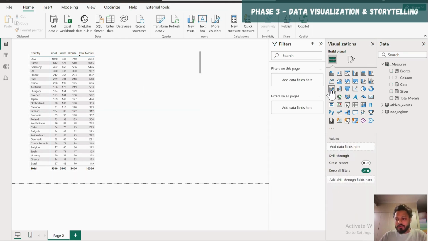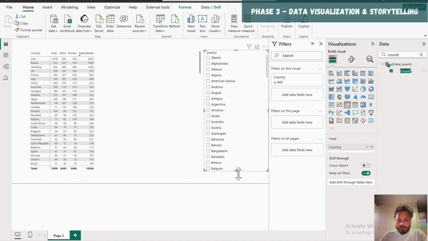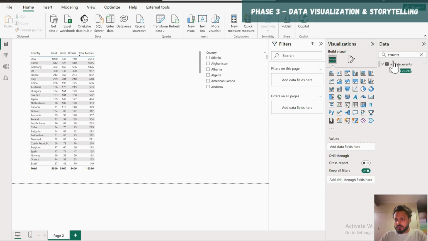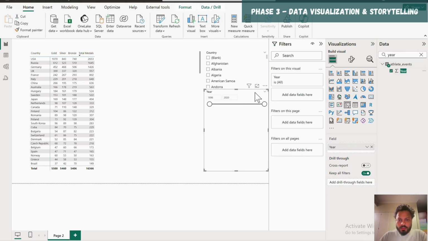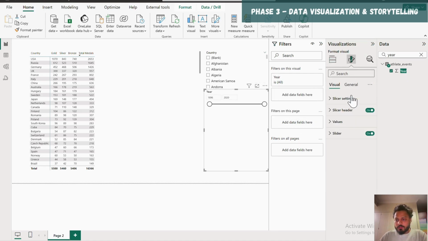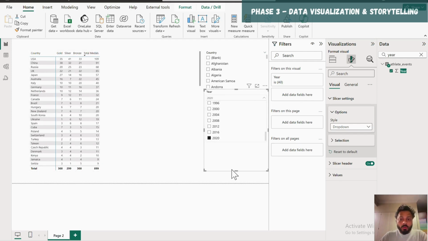So now you can have a filter of, let's say, country. You can have another filter of, let's say, year. So now if I want to filter on the basis of, let's say, a drop down and let's say the last season, 2020. So in 2020, USA was the top performer with 109 medals.